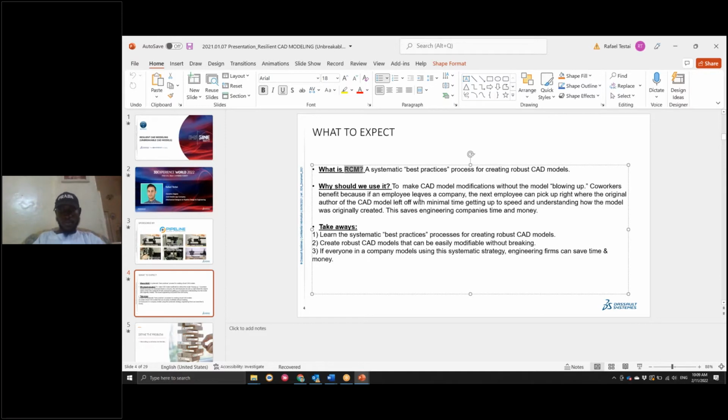It's about modeling the appropriate way, the best possible way. And RCM, it's a systematic best practices process to creating robust CAD models. So you're gonna make CAD models that are easily modifiable and don't break, essentially. When you need to make design changes, your CAD model is gonna be able to withstand those changes.